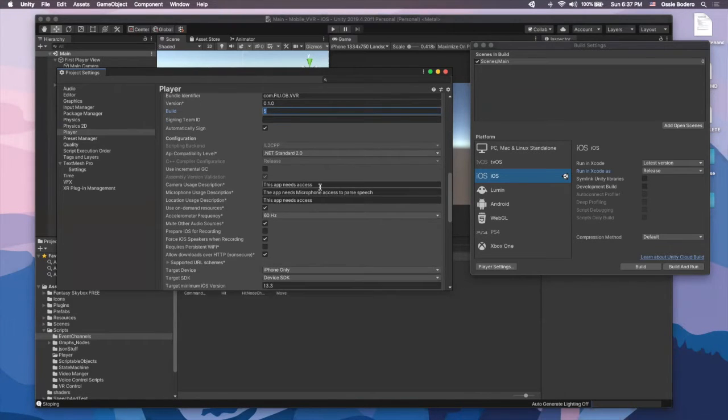These are some of the usage descriptions that we need. iOS needs a description for usage to give you access, since it sandboxes a lot of the hardware in their iOS devices. So we need to make sure that we have the appropriate descriptions for location, for the microphone, and for the camera usage.